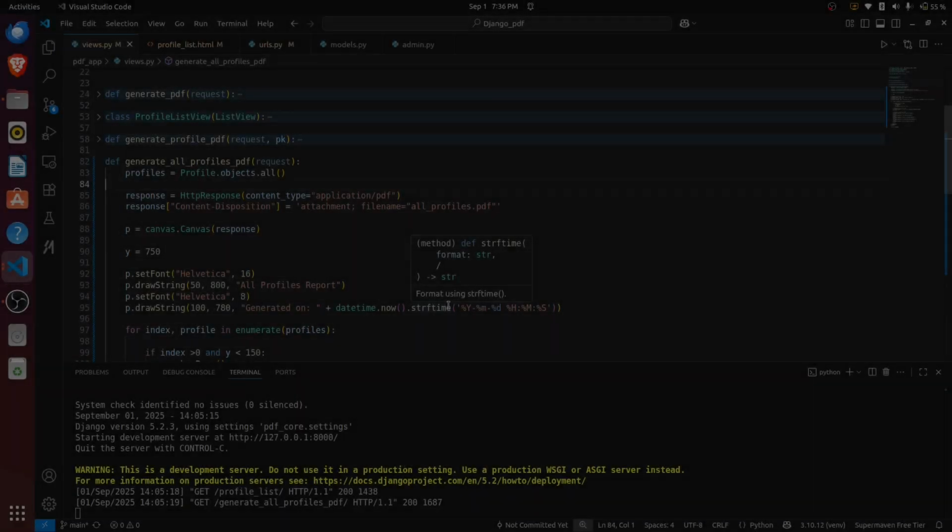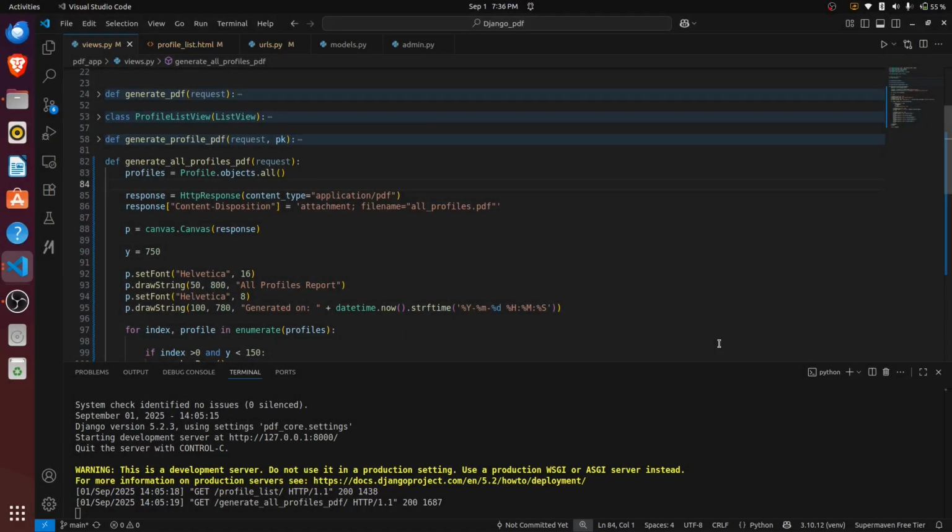So that's it for part 3. Now you know how to generate a single PDF with all the profile data using Django and ReportLab. This is perfect for reports or bulk data.